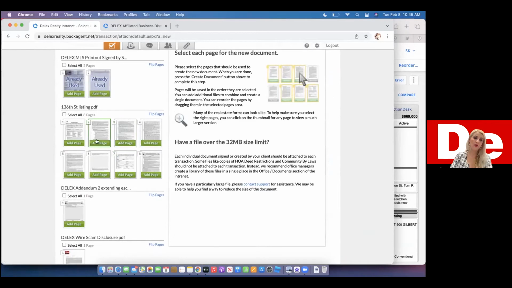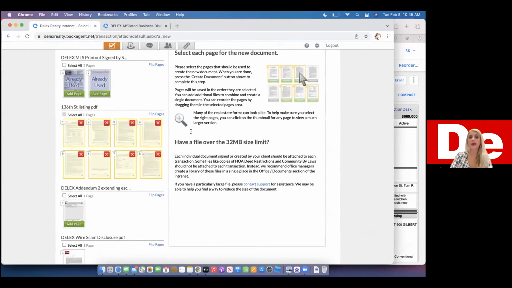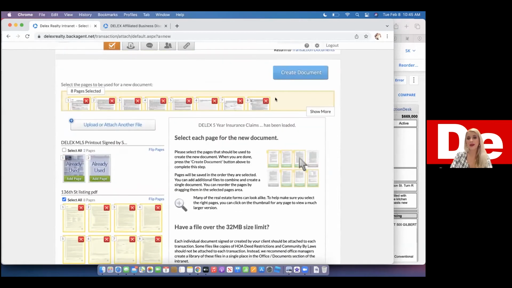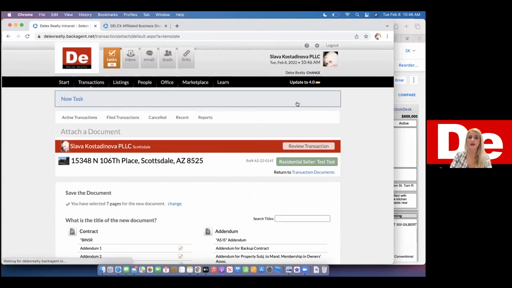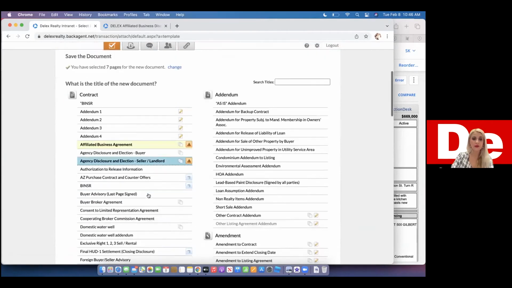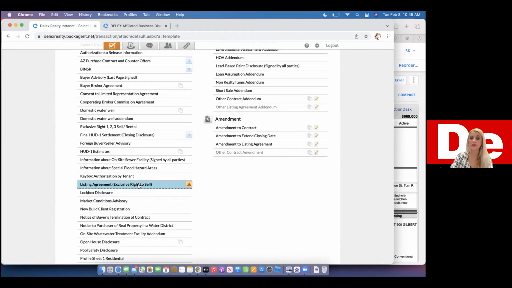And now, if I'm confident this is my entire listing, I can just click on select all. I selected all, but I know this is the agency, so I'm just going to remove the agency. I came back down here. So now I have all 7 pages of the exclusive right to sell. They're all in order. They're all signed. I'm going to click on create document again, and I will place it where it belongs, which is the listing agreement exclusive right to sell.